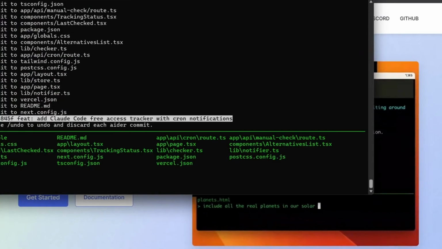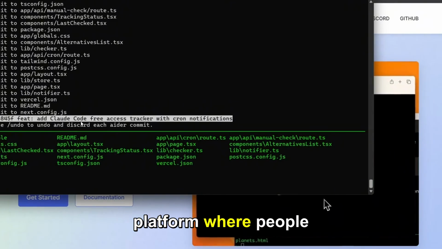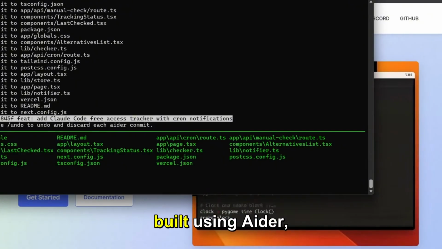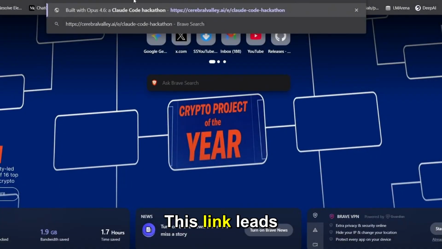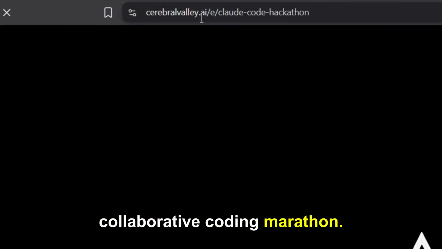That wraps things up. Next, we will view the Hackathon website, a digital platform where people collaborate on coding projects. In a moment, I will share a video showing the code we built using Aider, an AI-powered programming tool. This link leads to the Cerebral Valley Hackathon, a collaborative coding marathon.